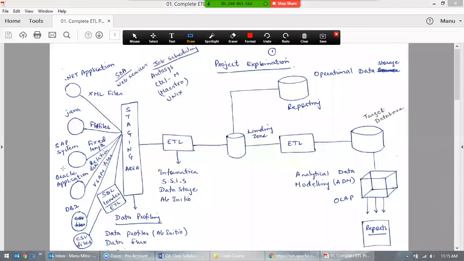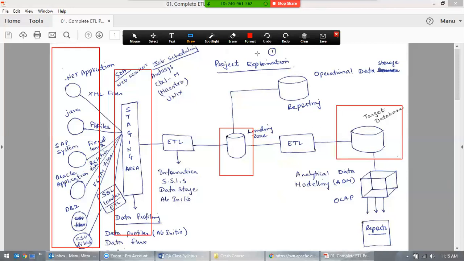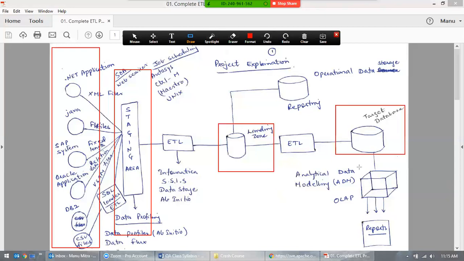Whenever you are doing an ETL, there are two important things. This is the source, this is the staging, and these are the target. One staging area can be okay, you might want just one, but in this case we're taking two.